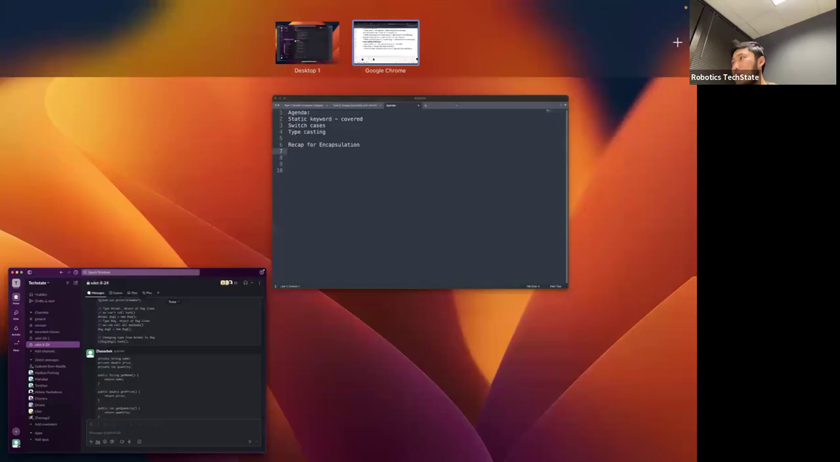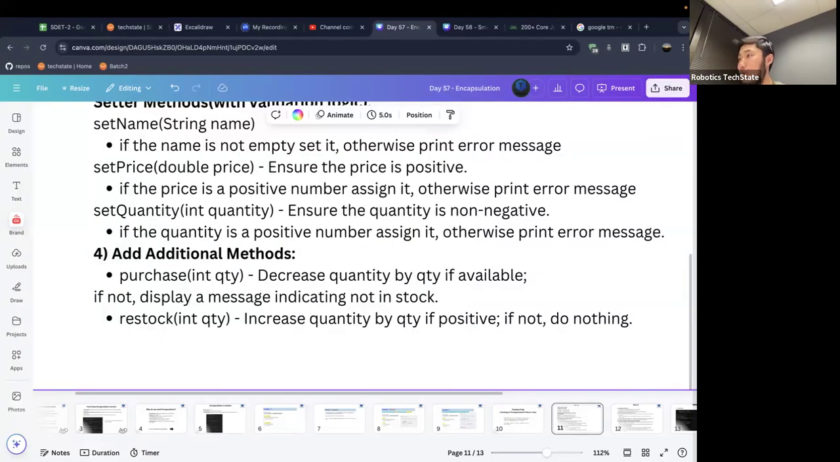Let me take it here. So create here 2 methods, public void purchase. If I have enough quantity, then I will decrease it. Else, not enough in stock.